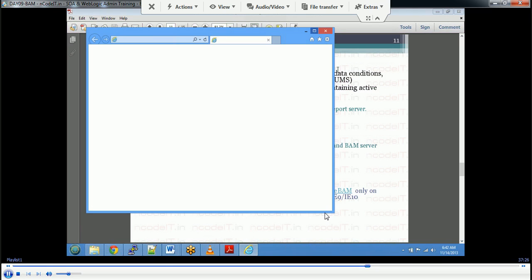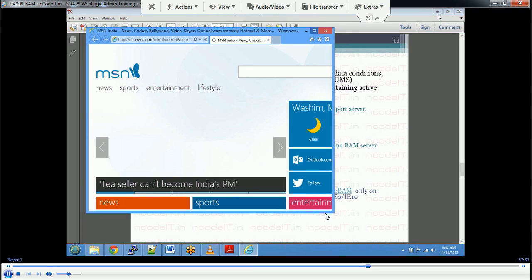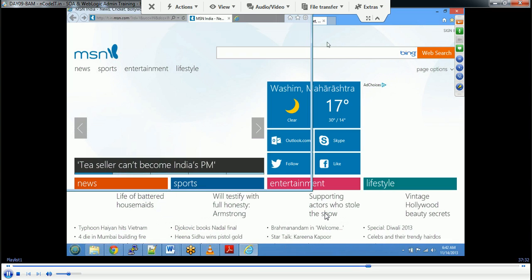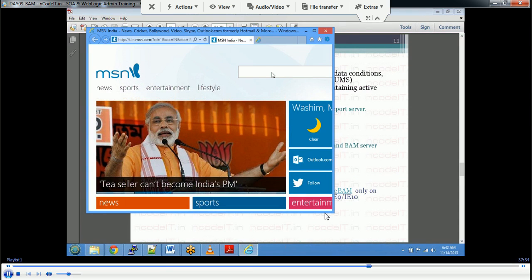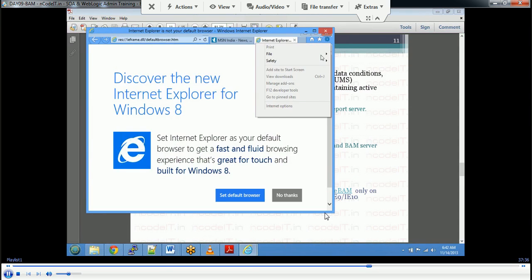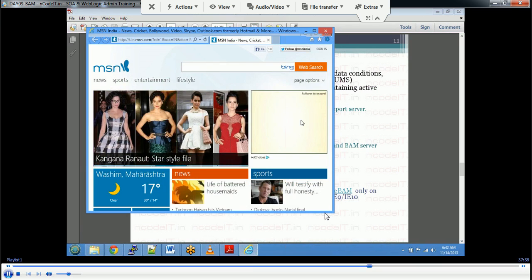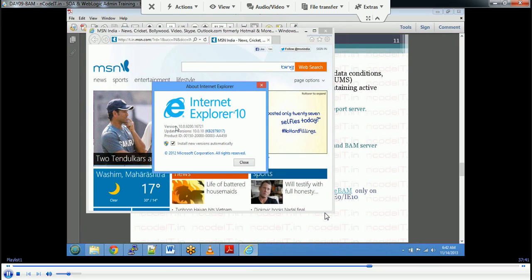I think this is 10. I'm not sure if anybody will use this, version 10 of Internet Explorer. I don't want it.